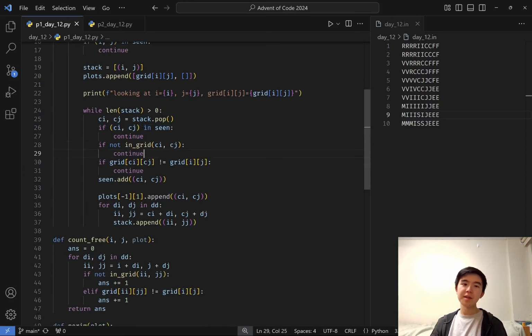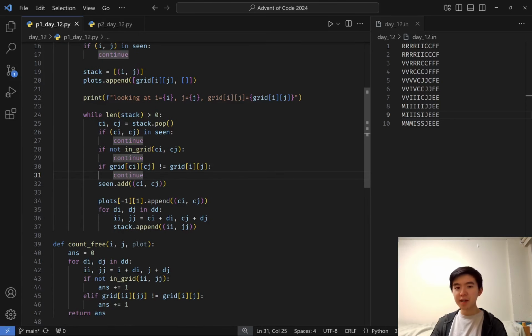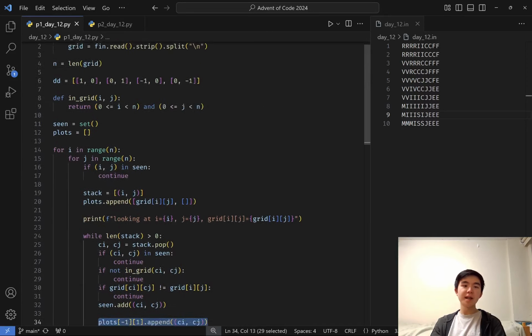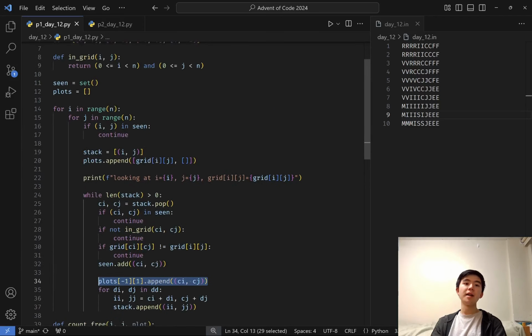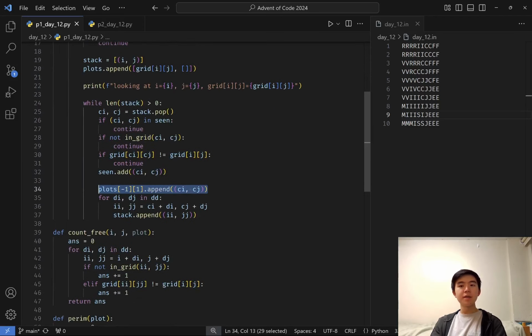If so, then we don't want to consider it. If it's not within the bounds of the grid, we also don't want to consider it. If this element is not the same plant as the one that we're doing the DFS from, then we also don't want to consider it. Otherwise, it satisfies all three of those properties. It's within the grid, we haven't seen it yet, and it's the same plant that we want to consider. If all of those are satisfied, we add it to seen, and then we also add it to the plots array to say, yes, this plant is part of the plot that we're currently looking at. And then we go through all of its neighbors to add them to the stack and continue the DFS.